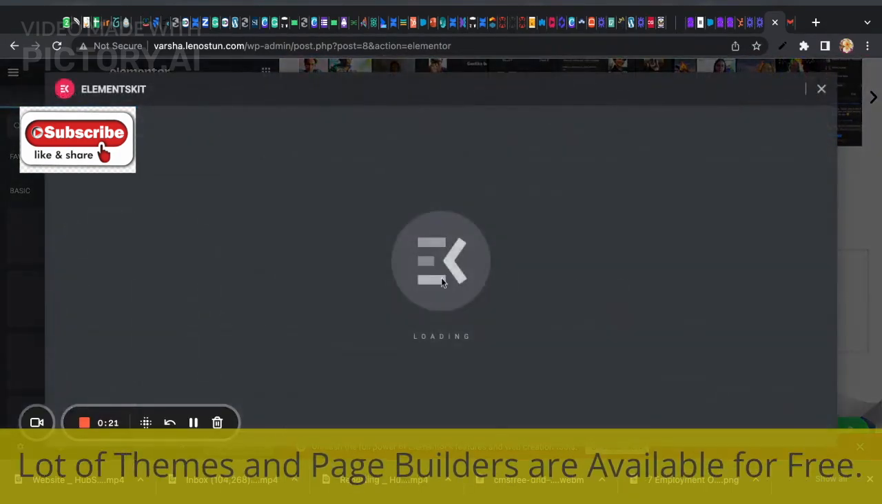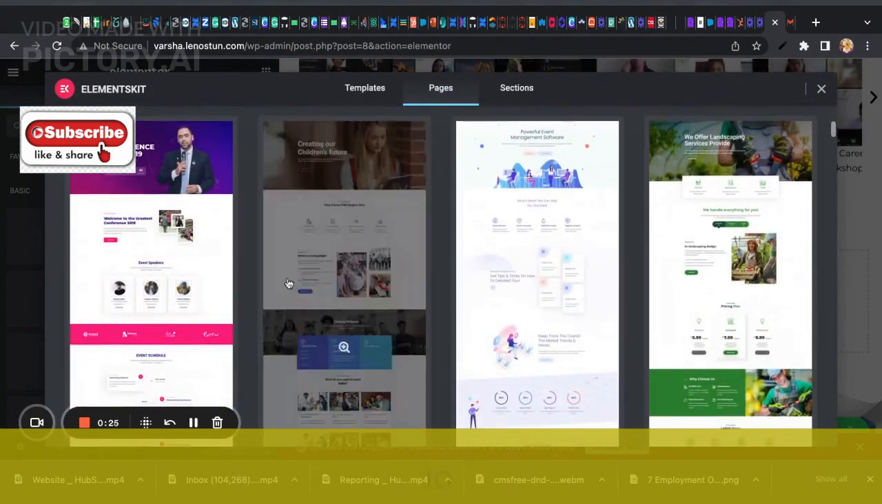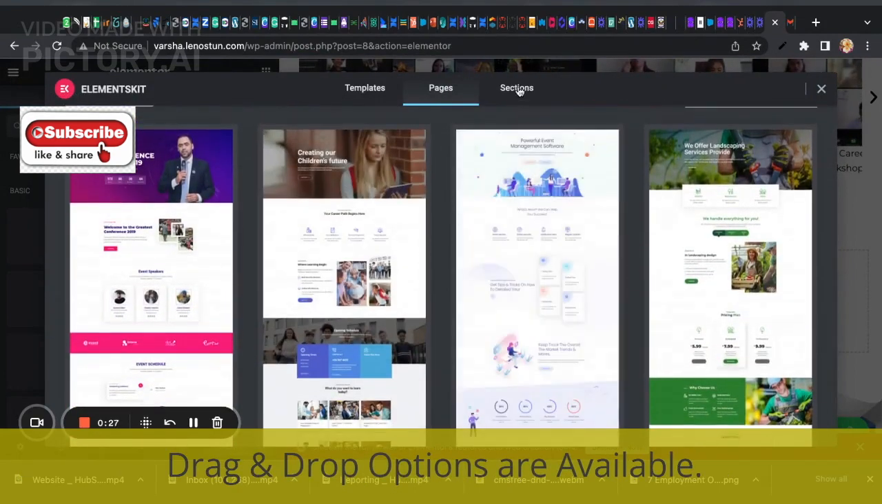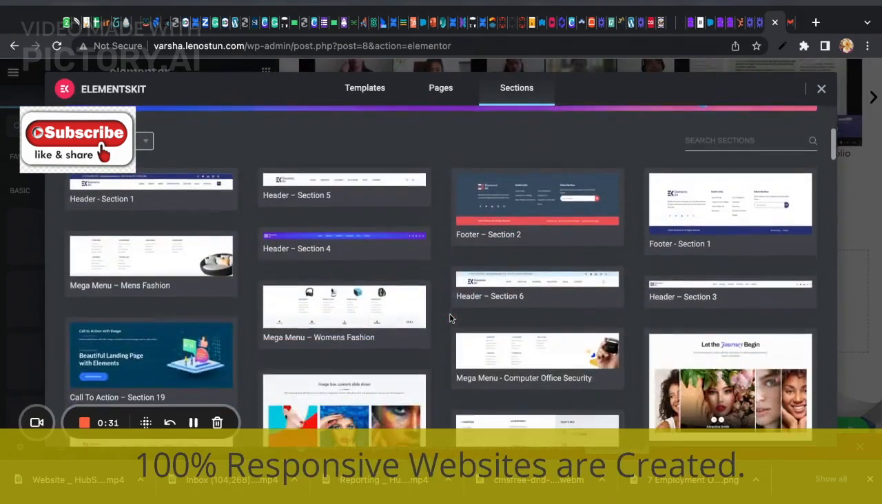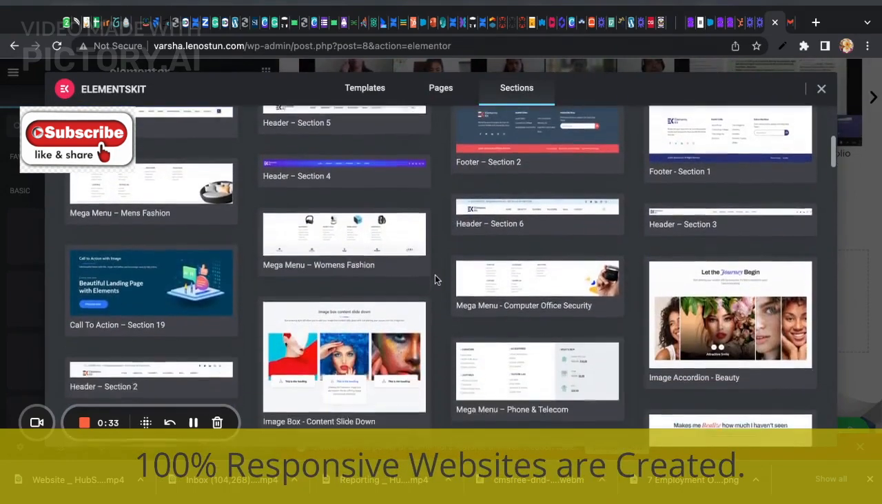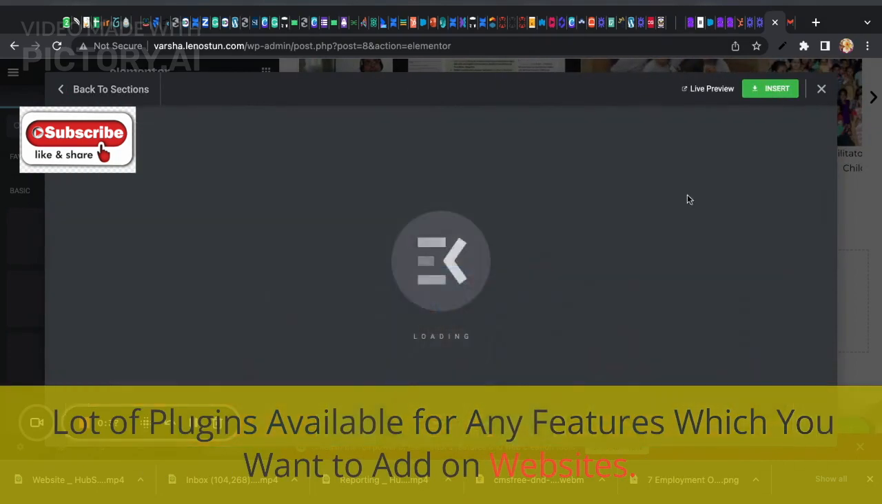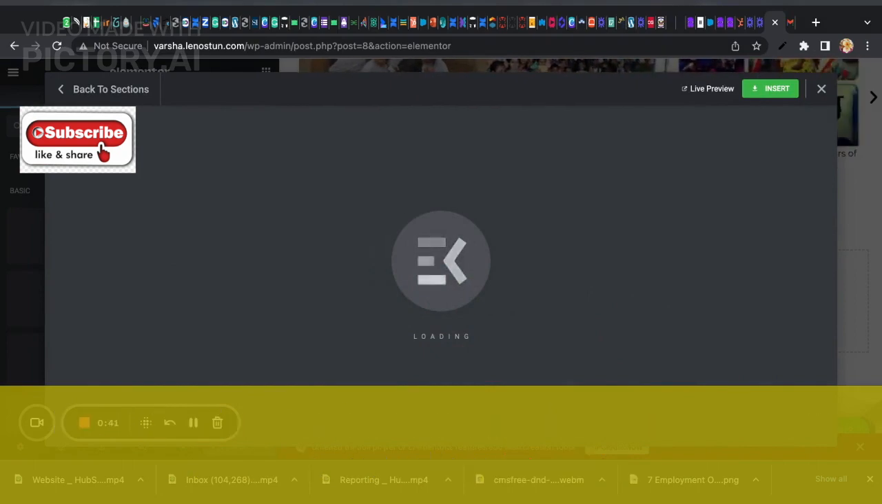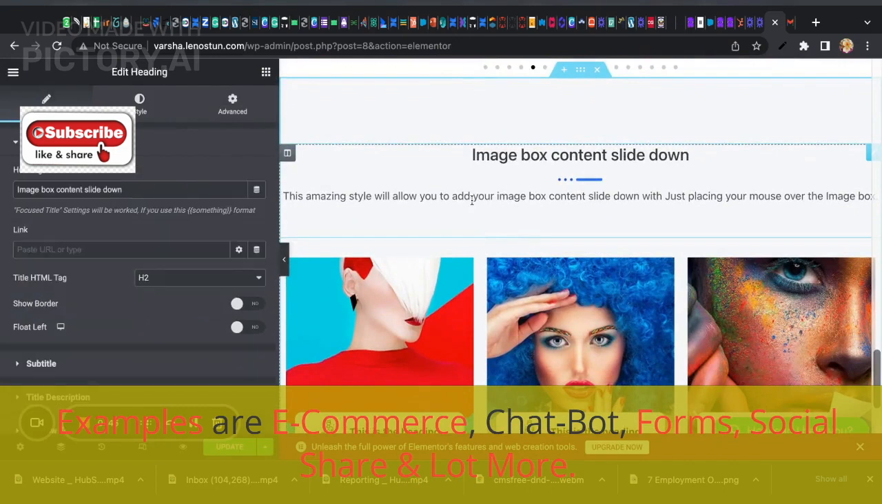A lot of themes and page builders are available for free. Drag and drop options are available. 100% responsive websites are created. A lot of plugins are available for any features which you want to add to websites. Examples are e-commerce, chatbot, forms, social share and a lot more.